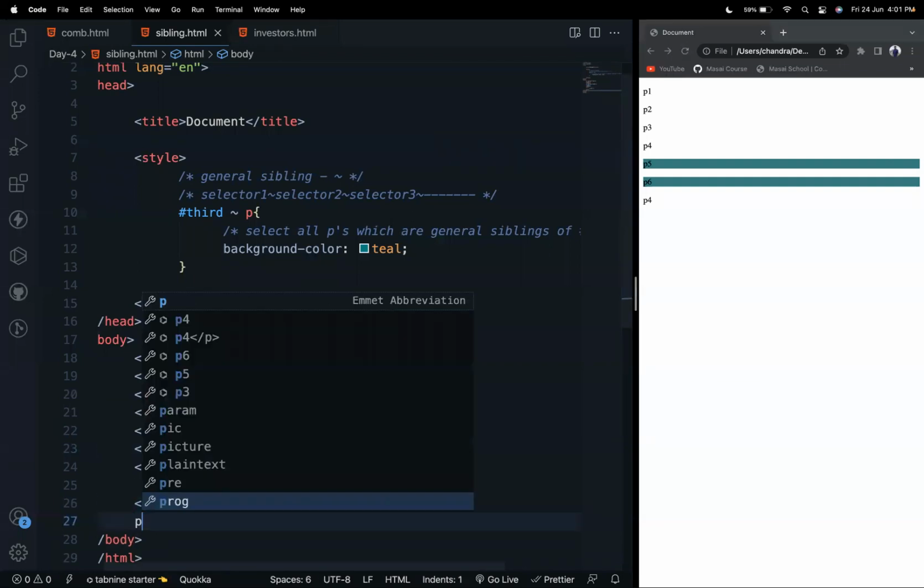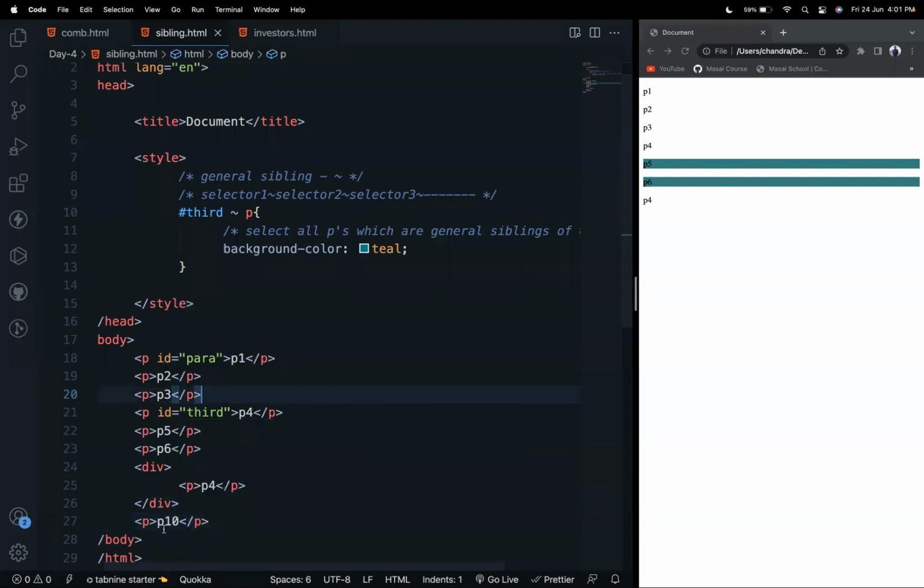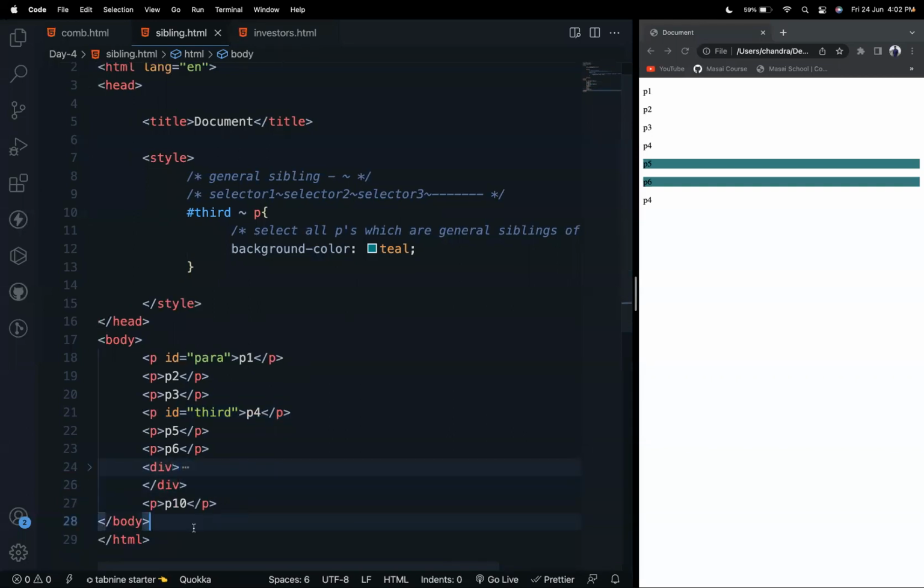What if I write another P here, P10? Will this P10 get background color as teal? No or yes? See carefully. Is this P a sibling of this ID third? It is of the same generation, right? Can you see? You'll get it for P10 also, right? Because it's also of the same generation. Understood, everyone?